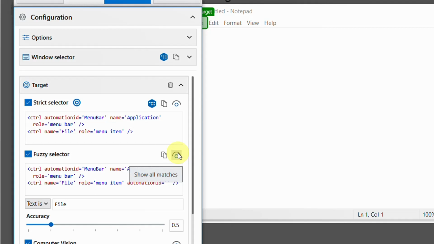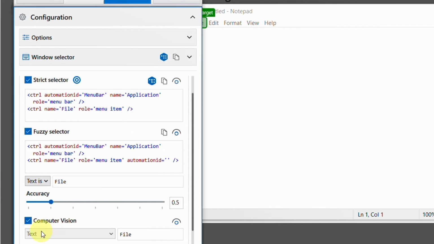I have the same options. I can show all the messages, I can copy the selector, but I have this option here called accuracy, which determines how accurate you want it to be. If I make it 1, that means I want it 100% accurate, right? If I minimize it, the lowest value is 0.4, the default value is 0.5, and 1 means 100% match. This is the default value. Again, you can change it and do the manipulation, everything can be done here.